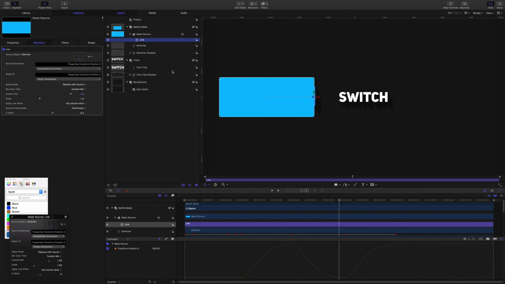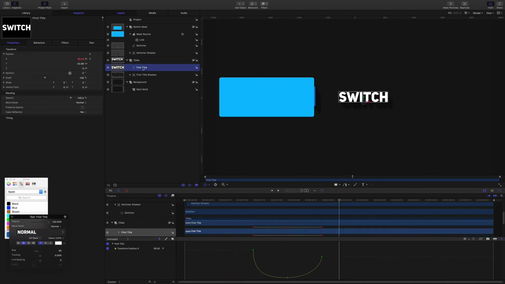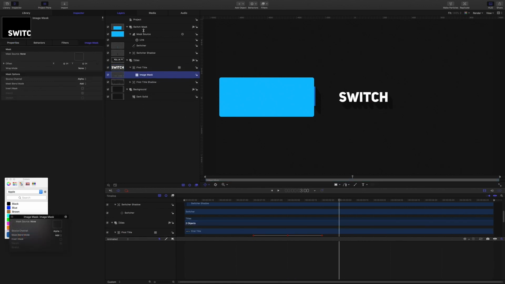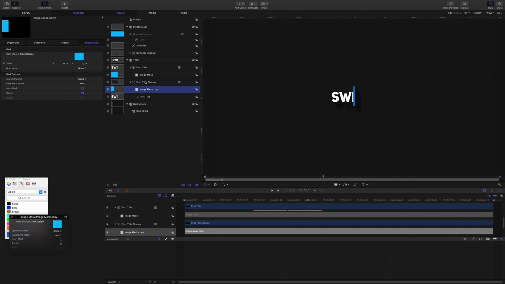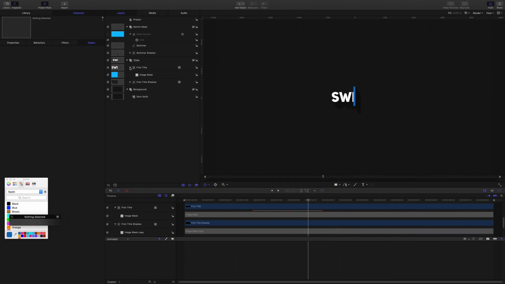Okay, so now come and grab the first title, right click, add image mask, use our rectangle shape as the source. Okay, bring the playhead so that it's covering about half of our first title text. With that image mask selected, hold Option and drag a copy to the first title shadow. Okay, we can close that up and close that up.